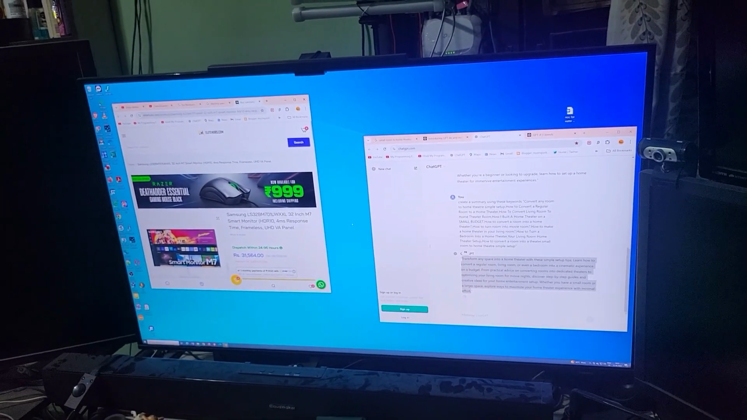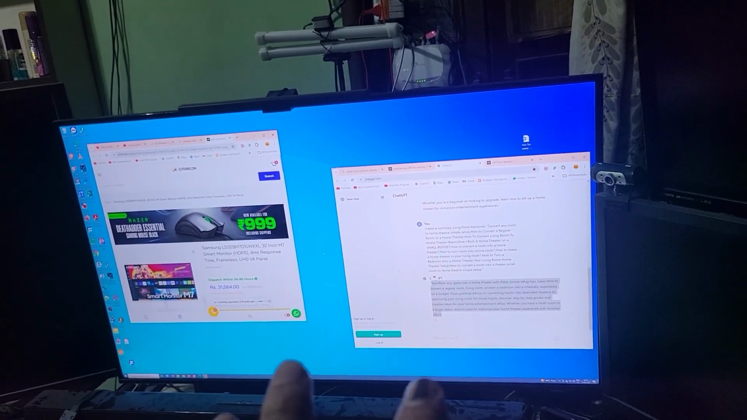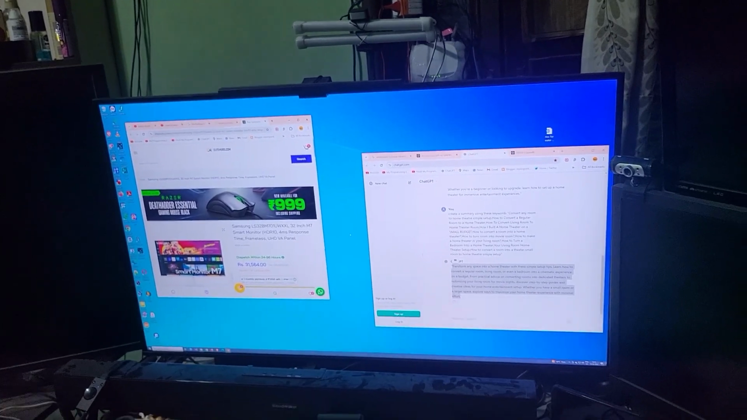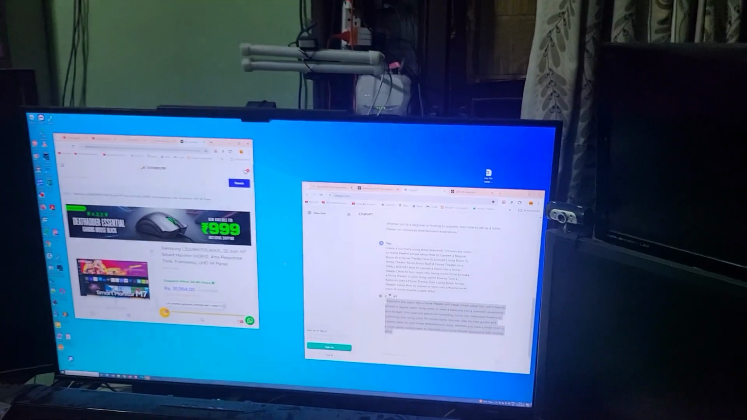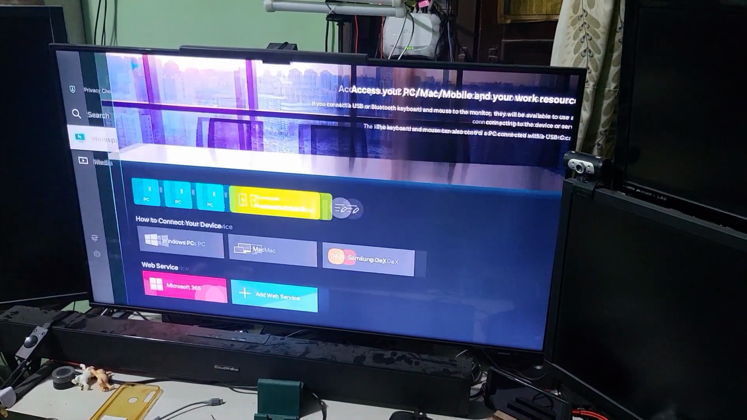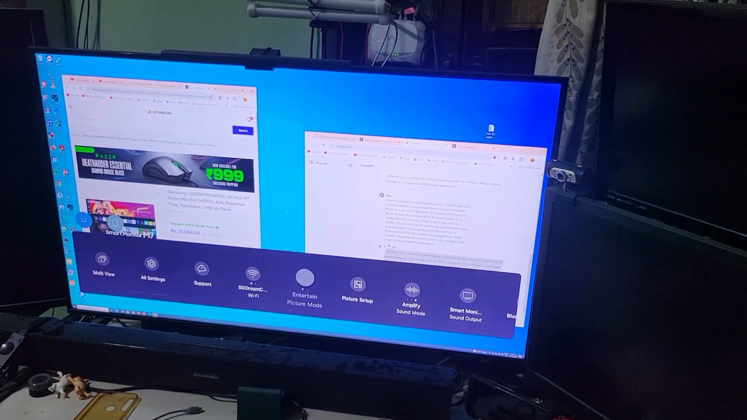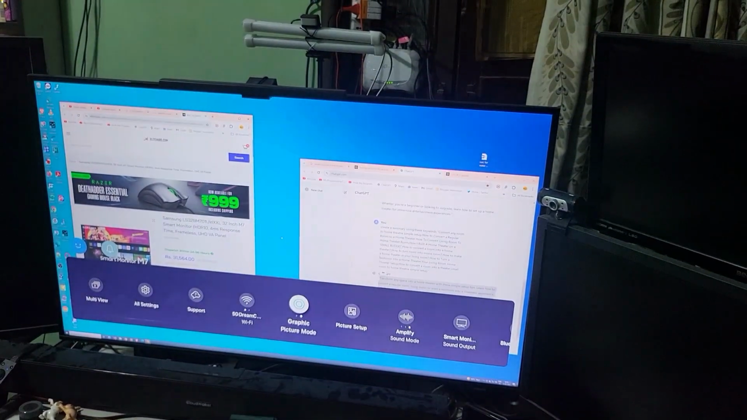Hi guys, so in today's video we're going to see how much electricity this Samsung M7 monitor consumes. So right now it's on dynamic mode. So if you go to the home and go to the settings, there you will see entertainment and picture. So we have two modes.